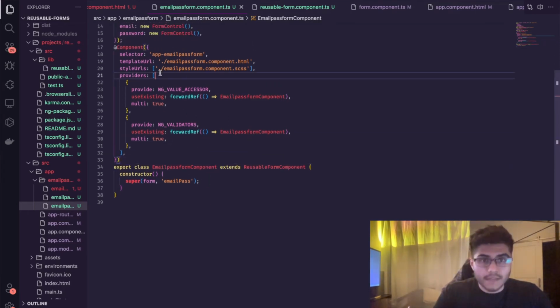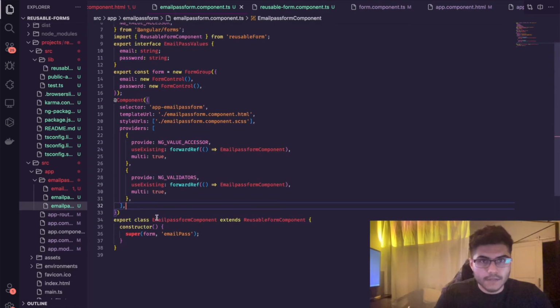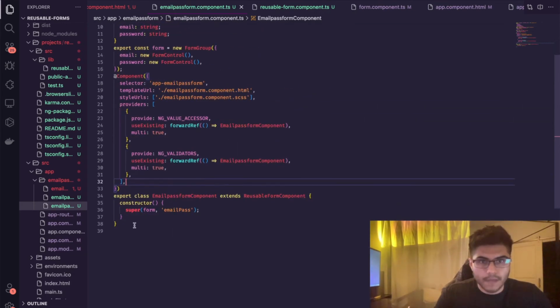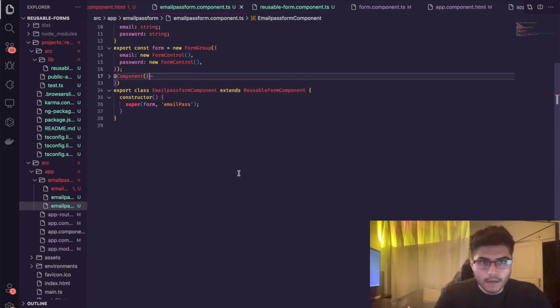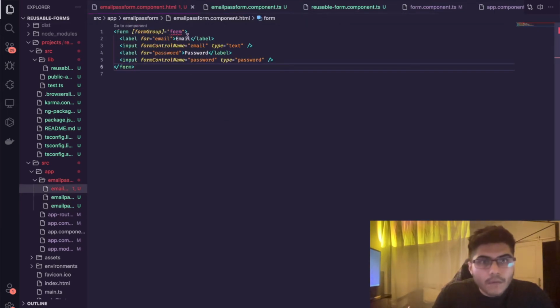So now we did keep the providers here. We do still need these in order for our reusable form to work, but as you can see, it's a lot less messy here, and this is a repeatable pattern. It's very maintainable when you want to reuse forms. All right, cool. We have form group on email pass.